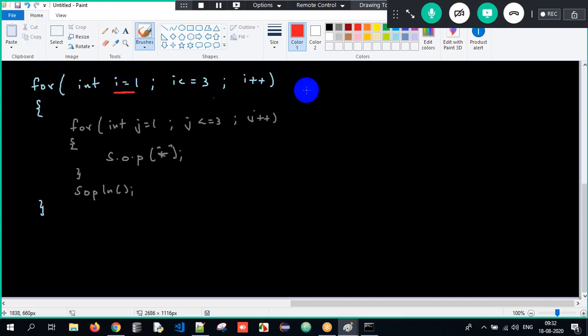See, i value is 1, meaning my control is in row 1. Is 1 less than or equal to 3? Yes, control comes inside. Now j is equal to 1. This is column 1. J is nothing but column 1. Is 1 less than or equal to 3? Yes. Star will get printed. Now control goes back. j plus plus, meaning it will become 2. Column 2. Again, star. Again goes back. j will become 3. Column 3 here. I'll print the star.